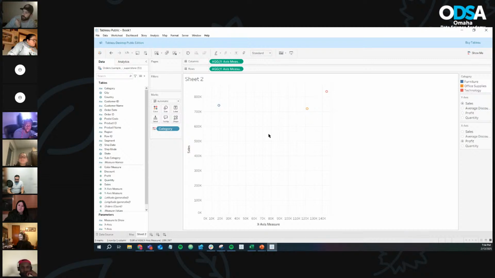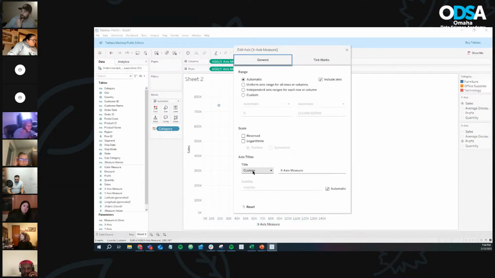Then if you missed that, or if you got it, again, to do that, you just click into your axis. So I'm going to do the X-axis now. And instead of custom, I'm going to choose use value X-axis.